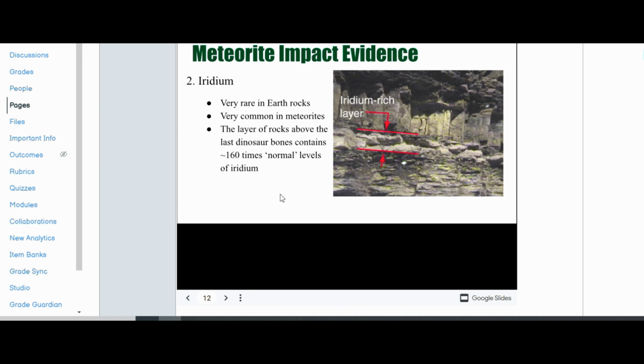Because of this, we know that it happened around the same time that the dinosaurs died. It is 160 times the normal levels of iridium in rock on Earth. And it is very consistent, very widespread. So we know that this meteor impact had all of this iridium in the atmosphere, and then it fell down, landed on the surface of the Earth, and became embedded in the rock layers over time. And it is right there at the same time of the dinosaurs dying.